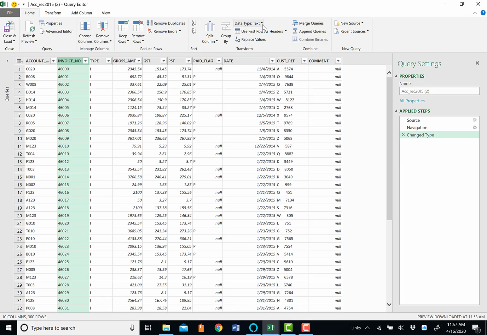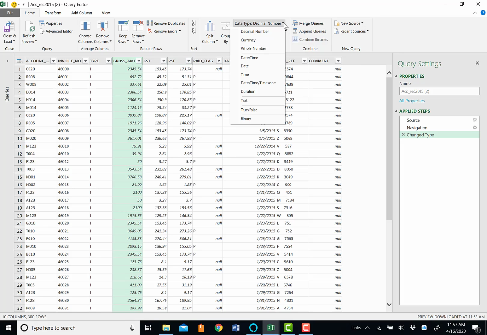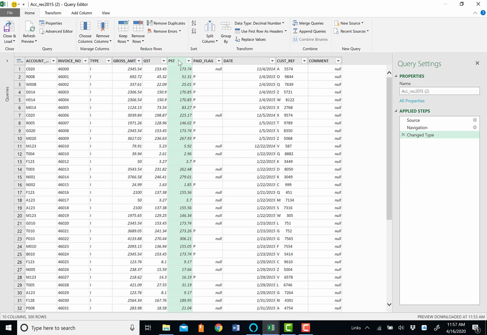Occasionally, when the file comes in, you may have numbers that you don't want to be numbers. You want these to be text, because you don't want to look at them from a sum perspective, but from the perspective of sorting data. So in this case, the account number and the invoice number are just fine. Gross amount is set up as numeric with a decimal point, which is just fine. The sales taxes are just fine also.